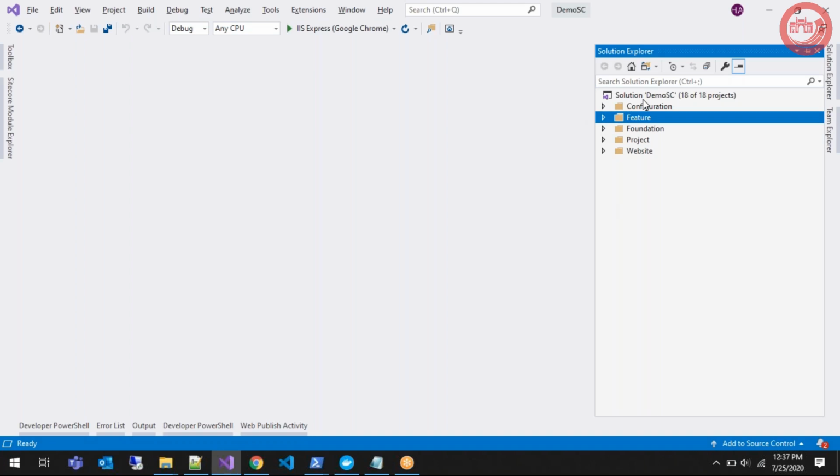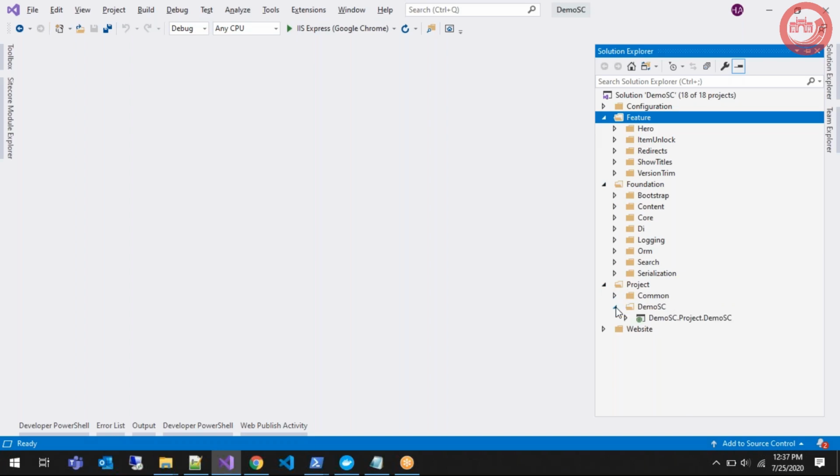So let me start. This is a solution that we have created as part of this demo. You can see we have a Helix-based solution here, wherein we have feature, foundation, project, and website. Under feature, we have different features for our demo website: hero banner, redirects, etc. Under foundation, we have foundation-specific projects, and under project, we have some layouts, like 2-column layout and 3-column layout renderings, all that stuff here.